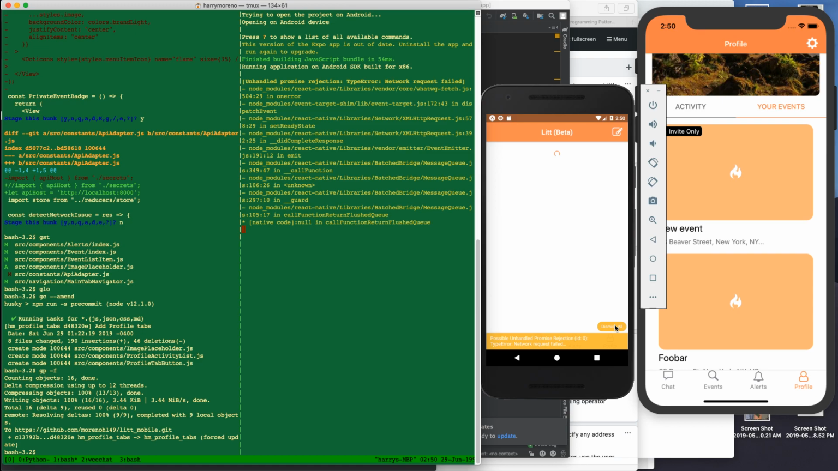Oh, one thing that is annoying is that the Android emulator doesn't really bind to localhost. So for Android, I do end up using ngrok.